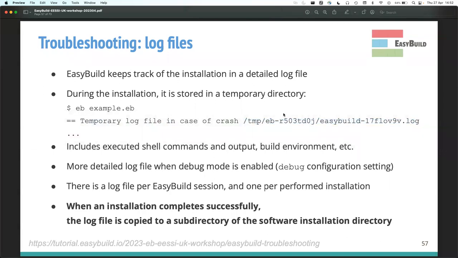So it will always be there, the location is shown at the start of the session. It's a randomly generated path, so you get a new log file every time. And also when an error happens, somewhere in the error message the path of the log file will be there as well.